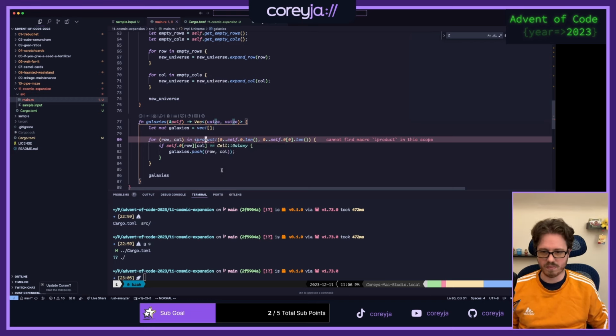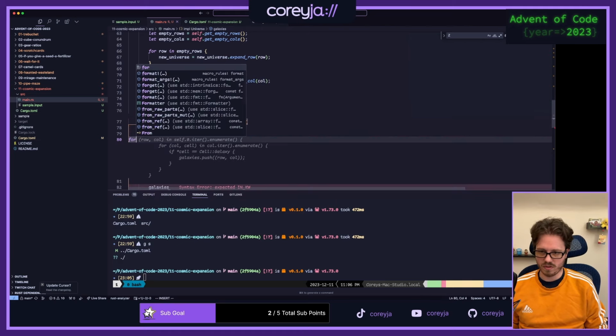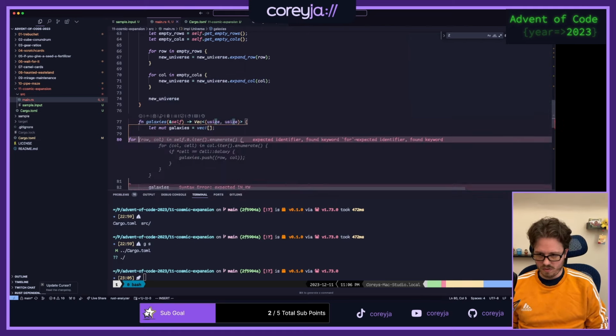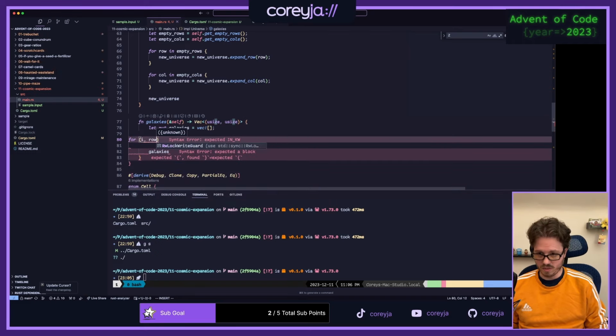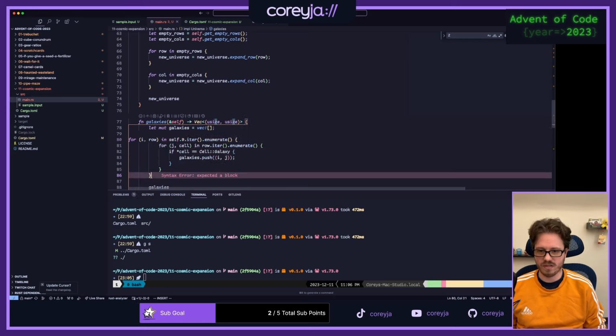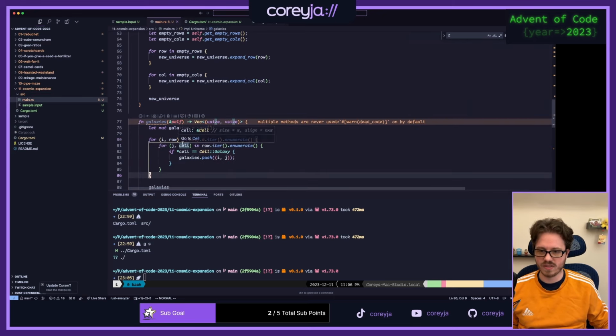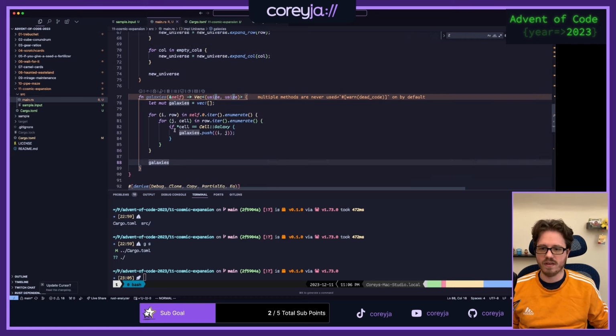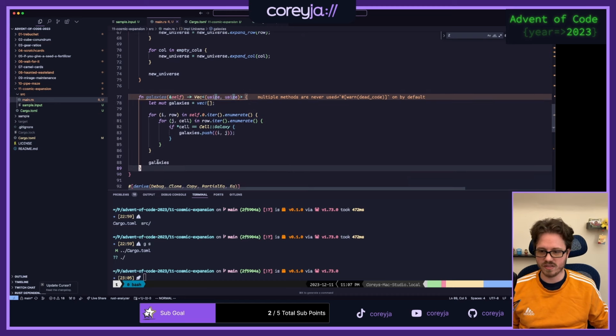So it wants to pull an I product, which I think is coming from itertools, which is pretty cool, but we're gonna do it just the slightly old-fashioned way. And let's do for I, row in self dot zero iterator or enumerate. There we go. For I, and then cell, if cell equals a galaxy, we push it to the vector, and then yay, awesome. Okay, so that's all the galaxies.